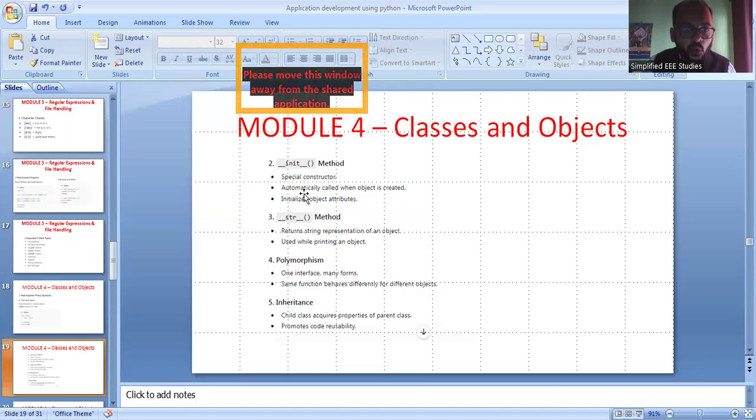The constructor is automatically called when the object is going to be created. Similarly, it initializes the object attributes. That is a specialty of the INIT method. What is the STR method? It returns the string representation of the object, used while printing the object. That is the importance of the STR method. Very, very important. It's an evergreen question in the concept of OOPS.